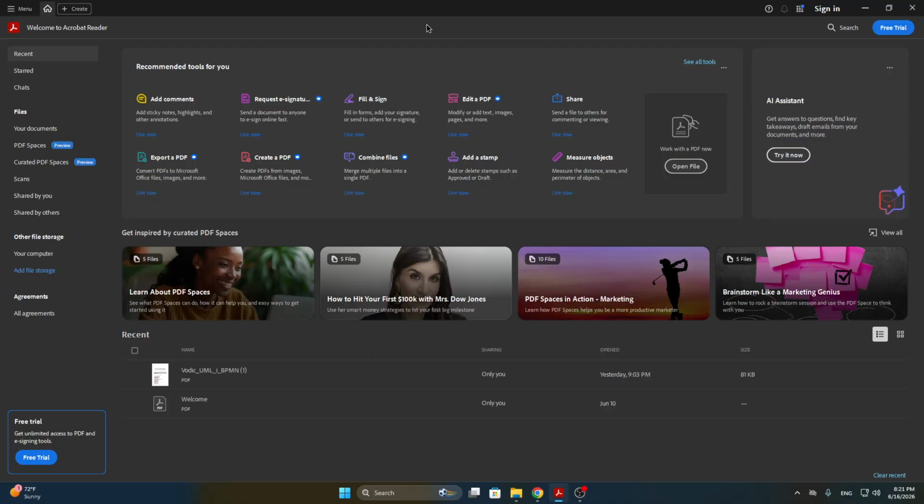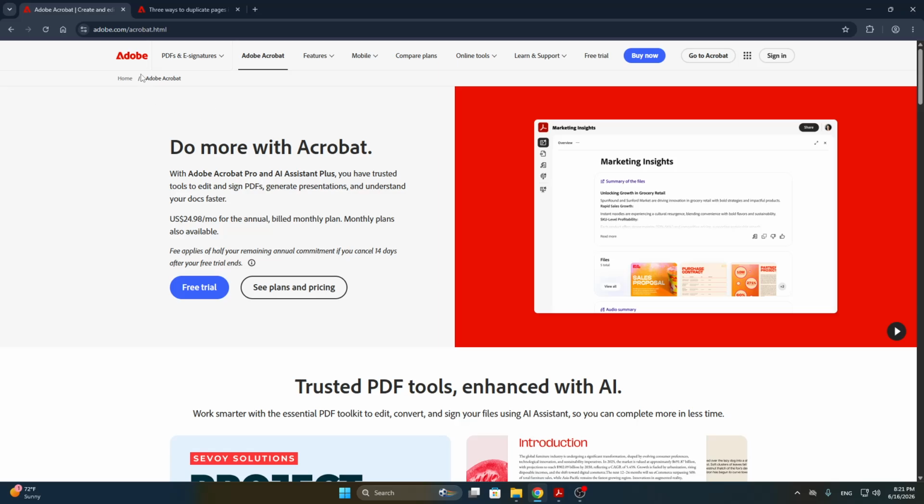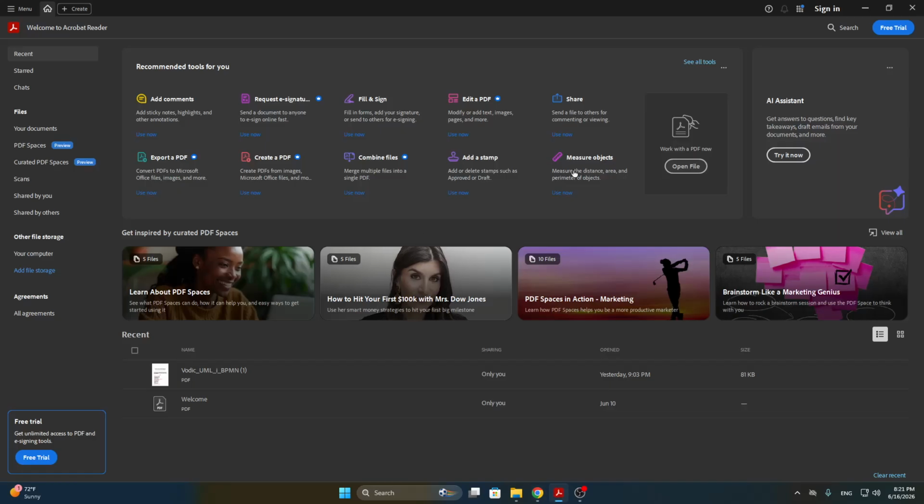So the first thing we want to do is open up the official Adobe Acrobat program if you have not already. If you do not already have it downloaded, what you want to do is open up the official Adobe website right here, adobe.com, and from here go to the Adobe Acrobat page. Once you open up Adobe Acrobat, we can get started. It's going to look like this.